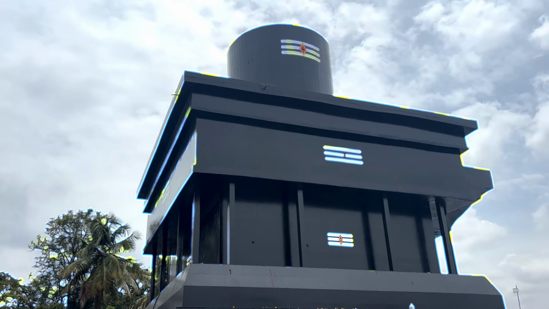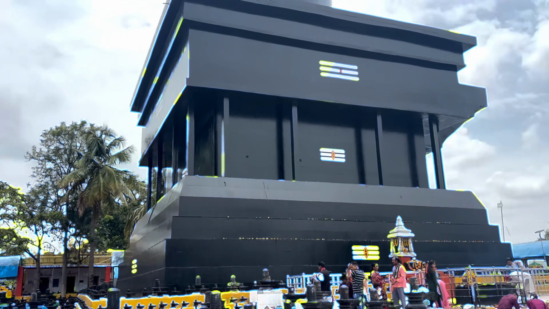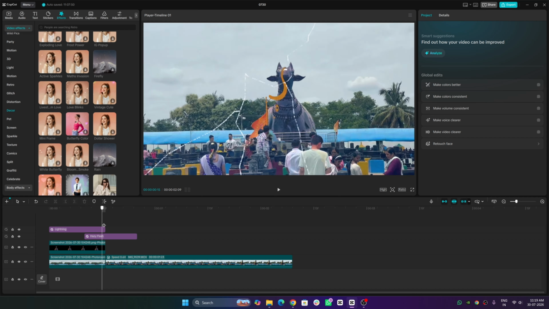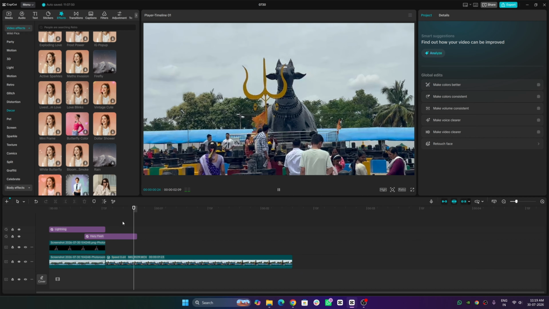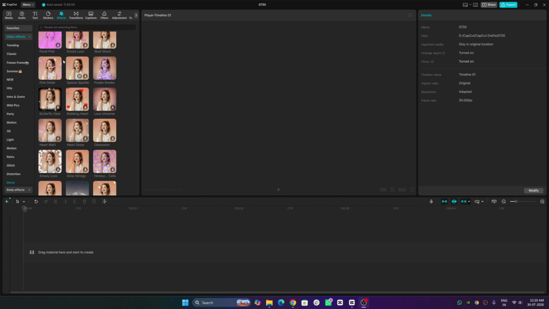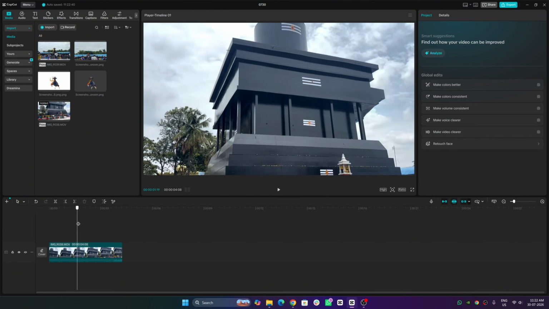In this video, I will explain how to make effects like this in CapCut. See, you can do a drop effect like this. First, go to the CapCut blank project. I want to animate this.